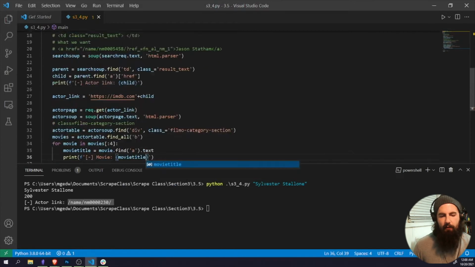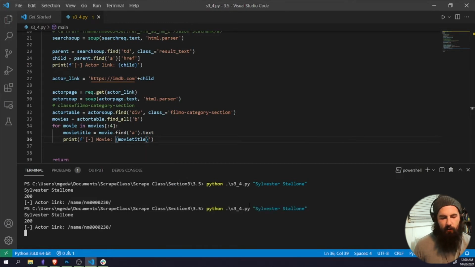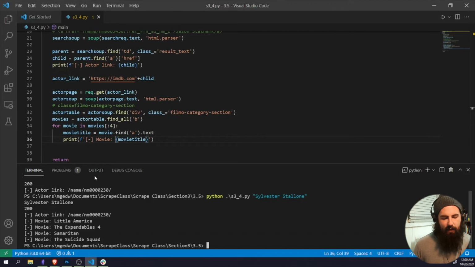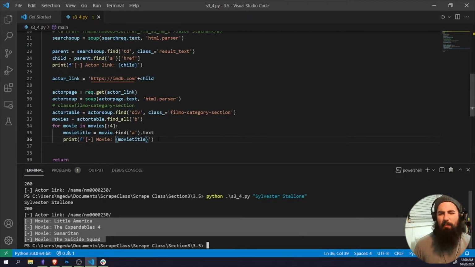We've written a lot of code since we last tested it. And if this works, I will walk you through exactly what this does. So we're going to run it on Sylvester Stallone. So we've got the actor link there, and we've successfully gotten all of his movies. That's probably the quickest I've ever gotten something to work.